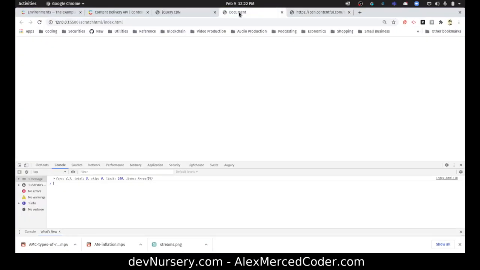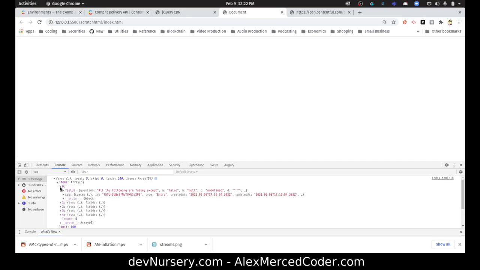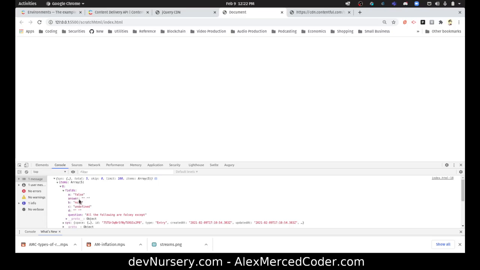Now I'm going to go to my document, and now I get this. There are the 5 items, and I can look inside each item. In each item, I want to access the fields, and there are the fields A, answer, B, C, D, and question for each question. So there's the data we need to build our trivia game. Perfect. Nice. We did the thing.